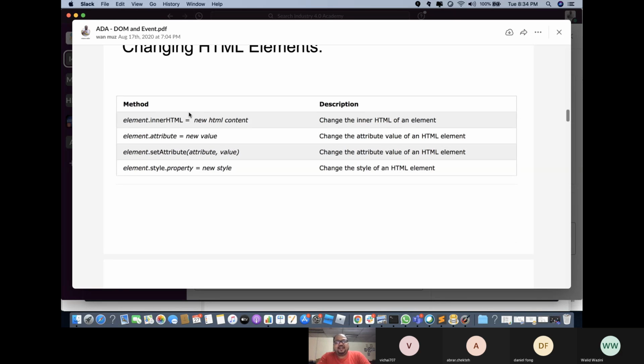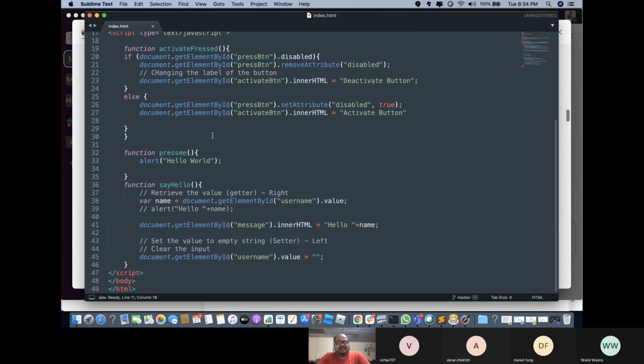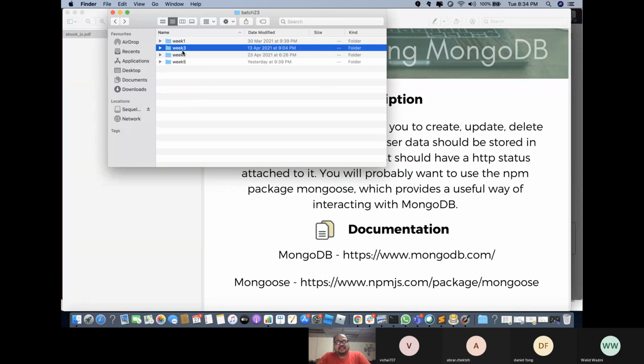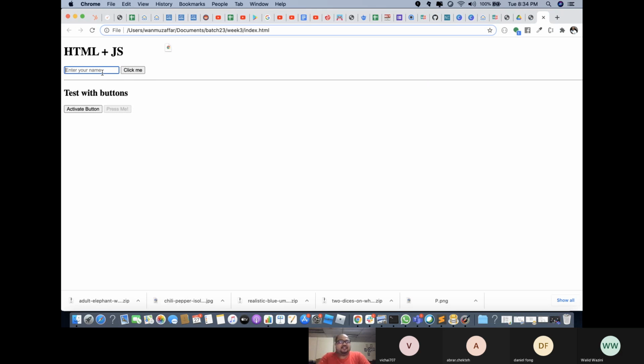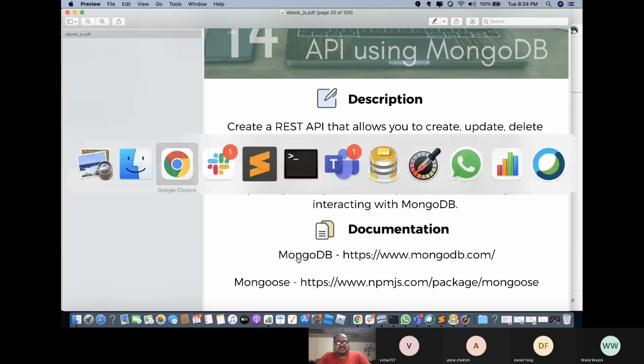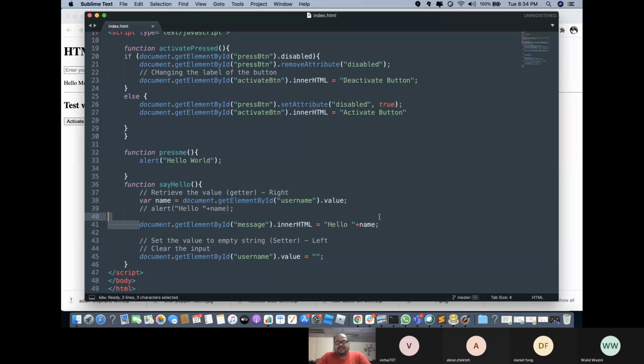And then you have this one, changing an HTML element. We saw quite a lot, right? So you have innerHTML. innerHTML means changing the content of HTML. Normally you saw it with P. P ID message, and then document.getElementById message.innerHTML hello name. If you forget, we can try and test a little bit. So Muzaffar here, click me, Hello Muzaffar. So that's the bottom part of the code, which is here.